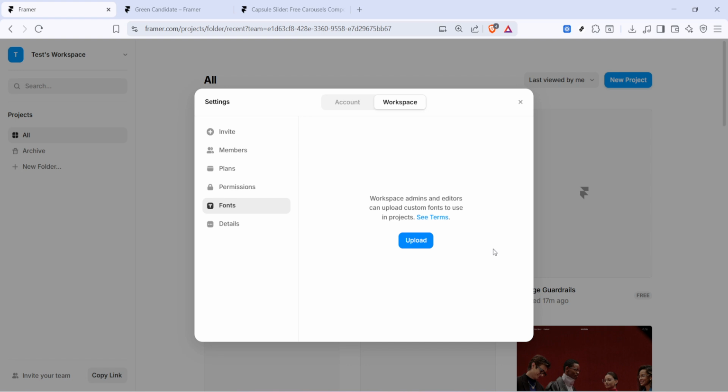A few tips for smooth results. Prefer WOFF2 for faster page loads. Upload only the weights you actually plan to use, and keep your family names tidy for easy selection later. It's also good practice to define a sensible fallback in your text styles so content stays readable while the custom font loads.